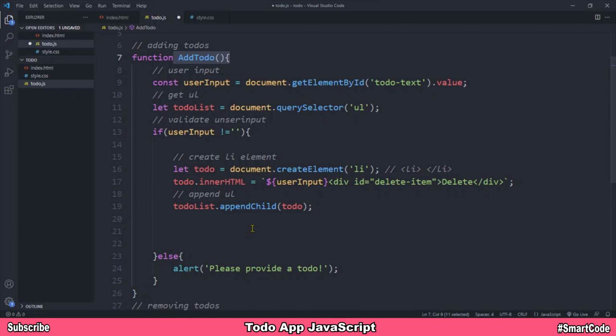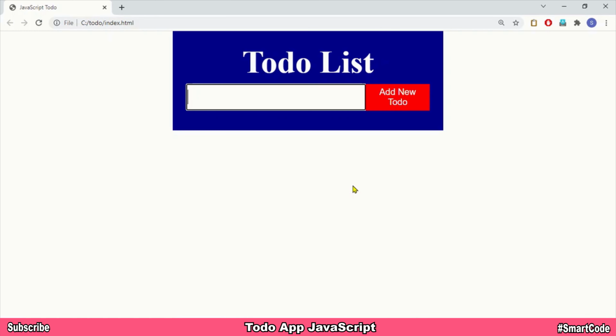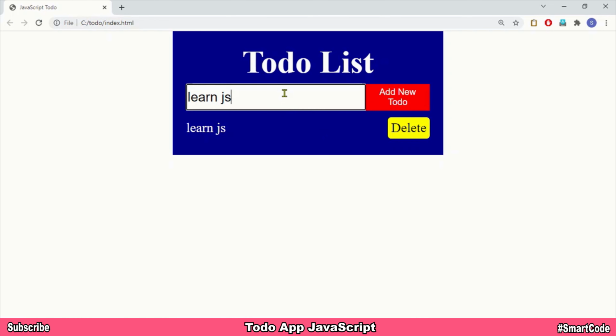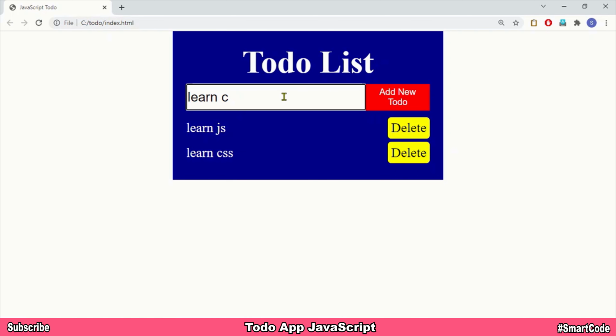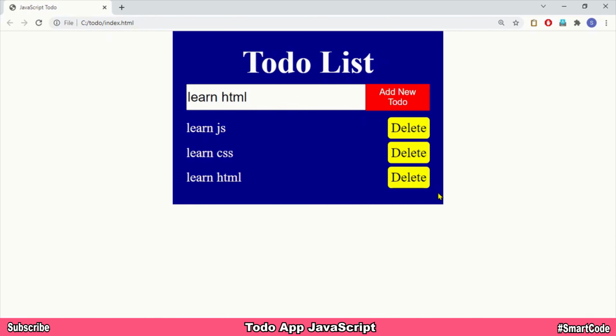Let's check it out in the browser. So let's now provide to-dos, and I hope it will work. Learn JS, yes. Learn CSS, yes. Learn HTML, yes. And here you see, it's wonderful.